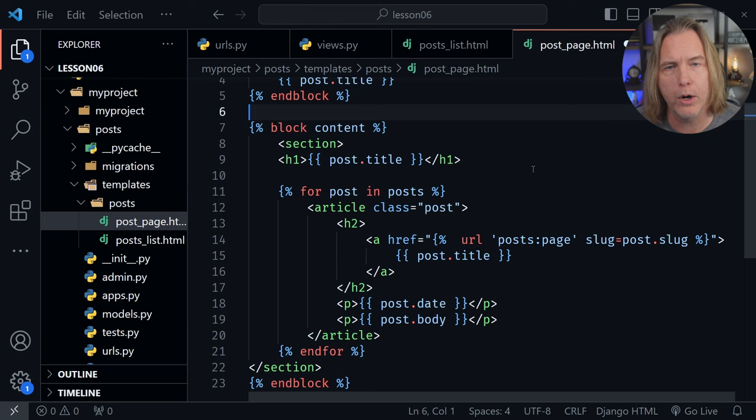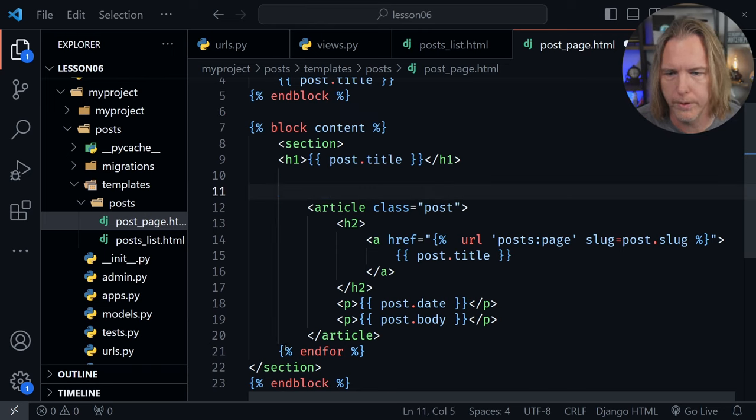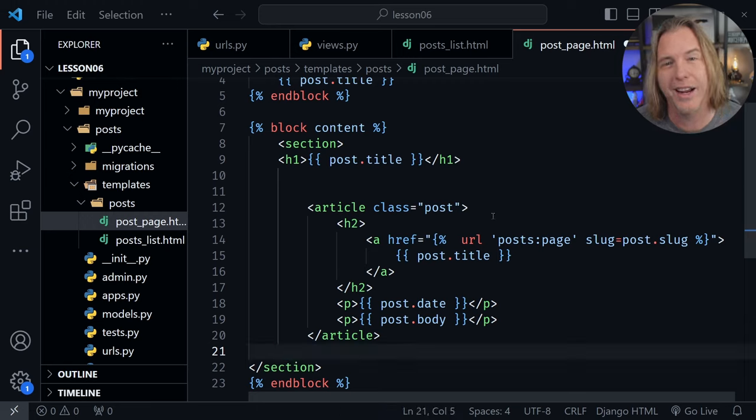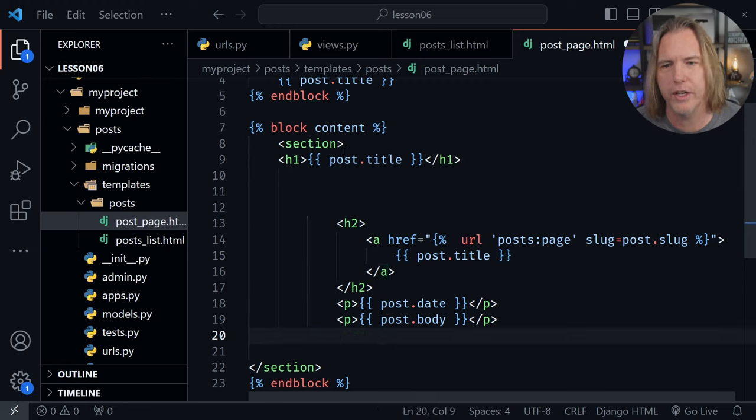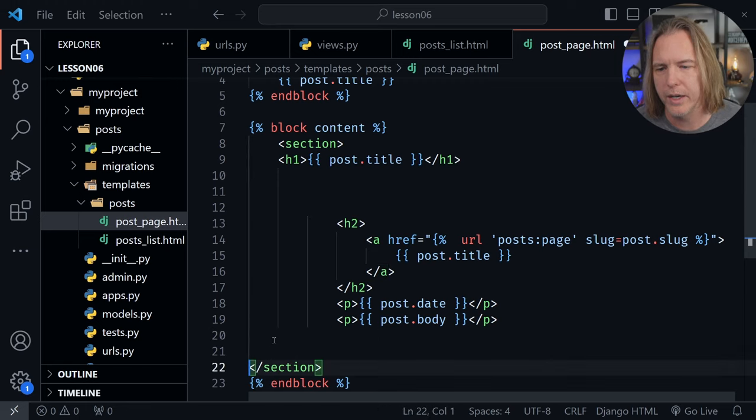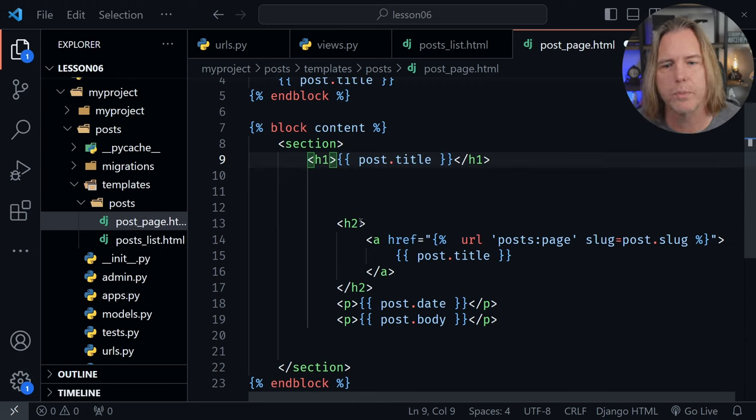Now we don't have posts to loop through anymore. So I'm going to get rid of the for loop. And after that, I can really get rid of the article that we have wrapped around everything because we have this parent section and I'm going to use this section. Now let me go ahead and indent the section tag here and then indent the H1. That looks better to me.